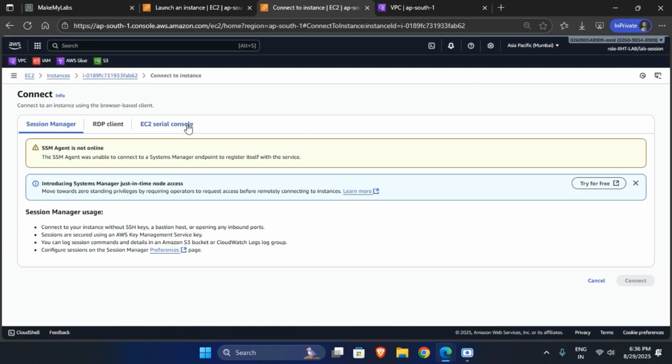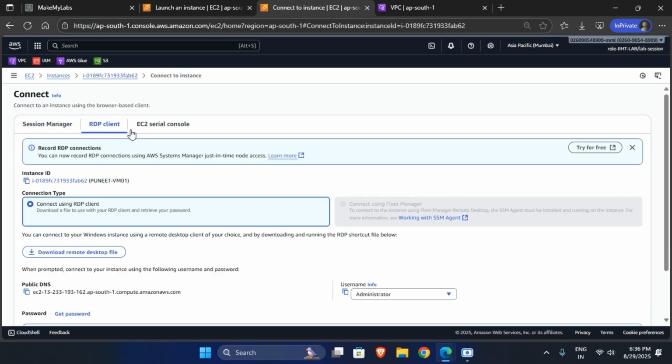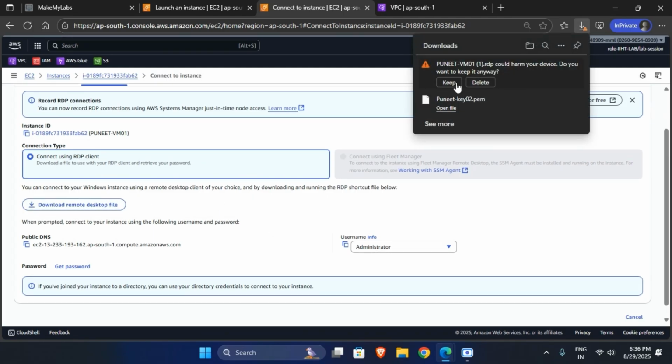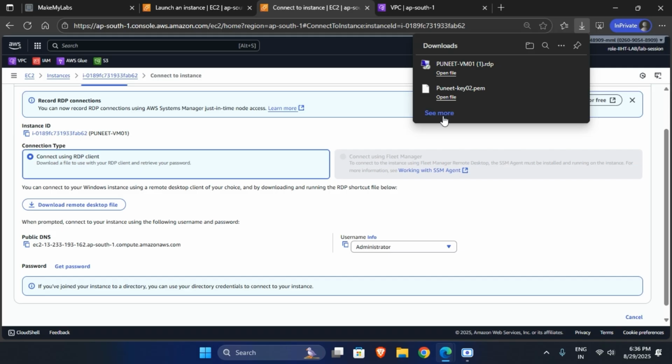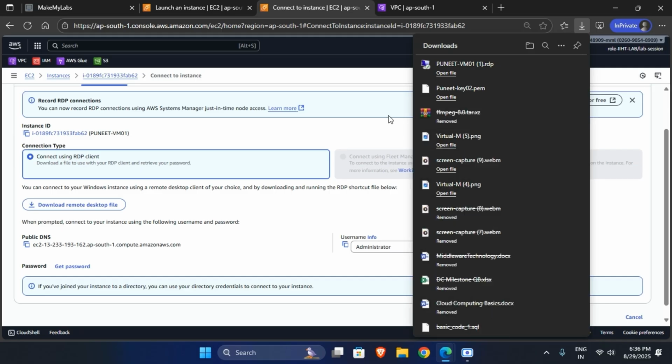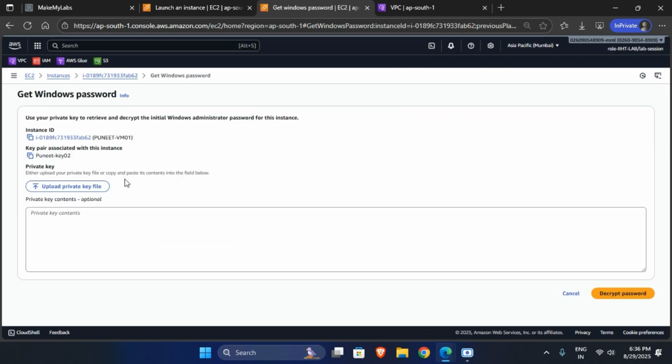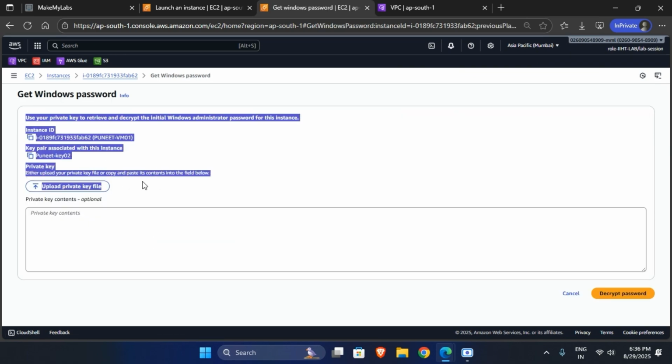Click here, connect. Here it will have an RDP option. Click on the RDP option. Today we will do RDP, and we have to do nothing here. We will download RDP. Keep the RDP, it is downloaded. Look here, I have previously done RDP things, that's why it is showing this. And we will do get password. We need a password to log in to RDC.